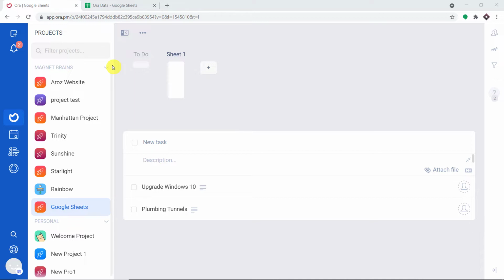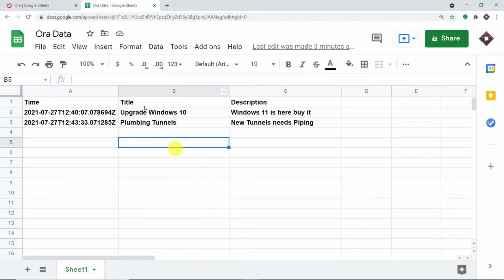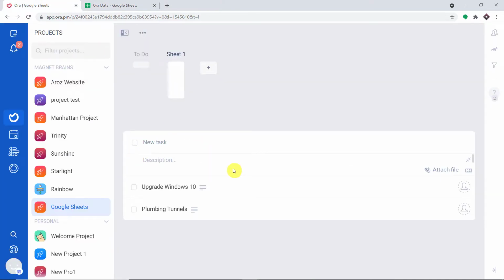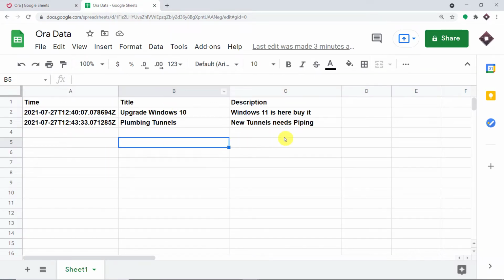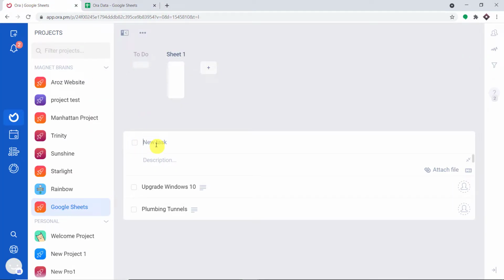Okay, so this is my Ora account and this is my Google Sheet. The idea is that I'm going to add a new task in my Ora account and see whether we have the details of that particular task in this Google Sheet. So let us do that. Let me add a new task.